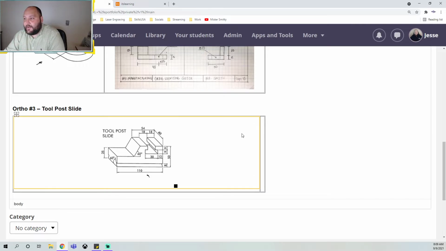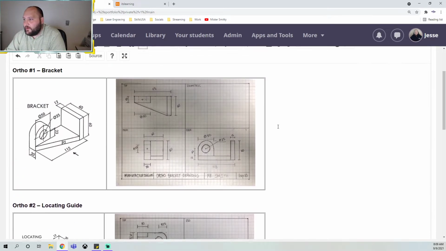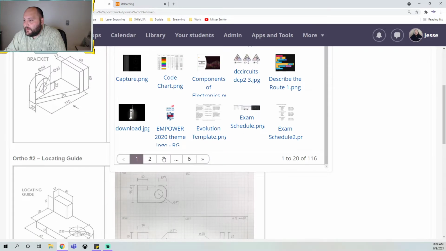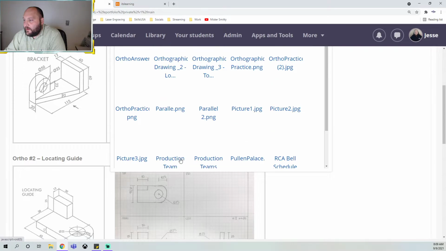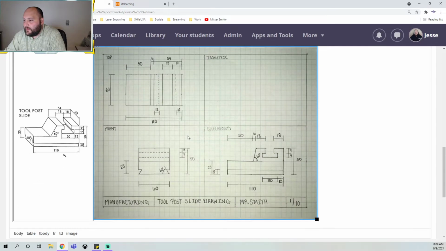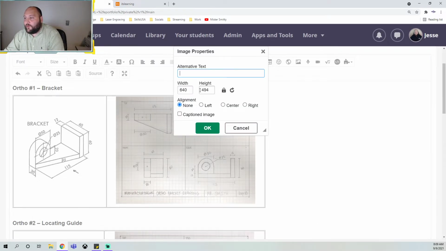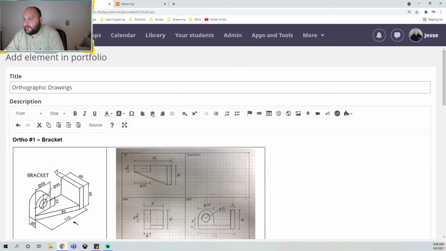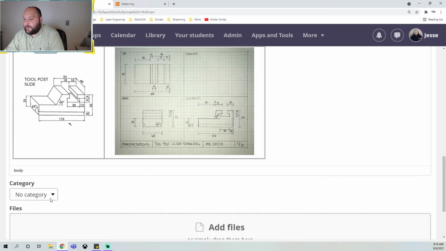All right, so now I need my drawing. So you would put your drawing of the third one here. So you're going to come in, and mine is actually going to be right here, tool post slide. Then we made these 400 was the size. All right, and then I'm going to center it, and I'm going to click save.